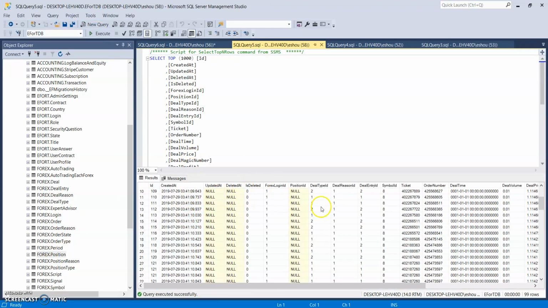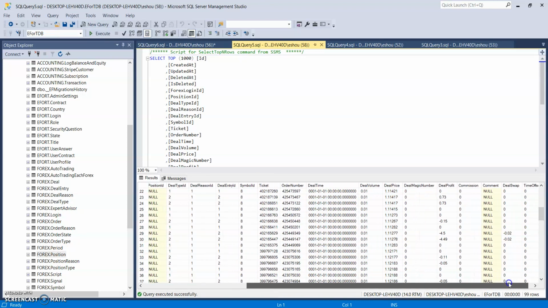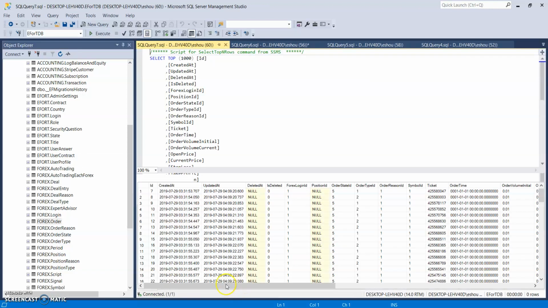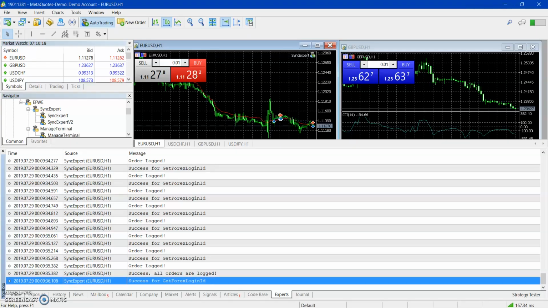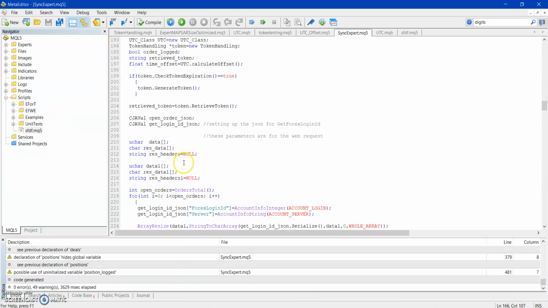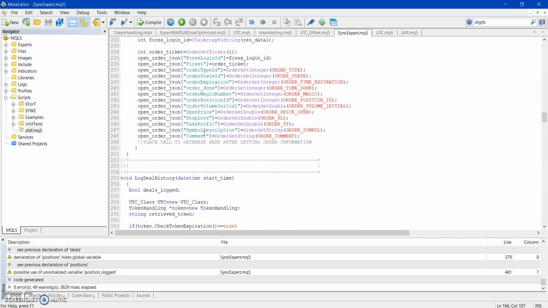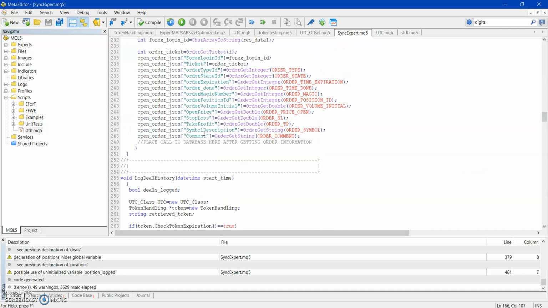This is the deal table, and you can see it successfully logs them. But then once we try to update these values, something goes wrong. But the order table is fine, and the order is able to be updated and things like that. So I'm going to keep going and maybe make this video generally about the functionality and what you might need to fix.